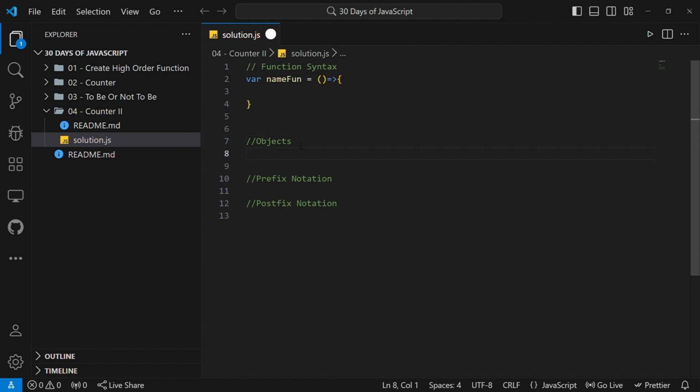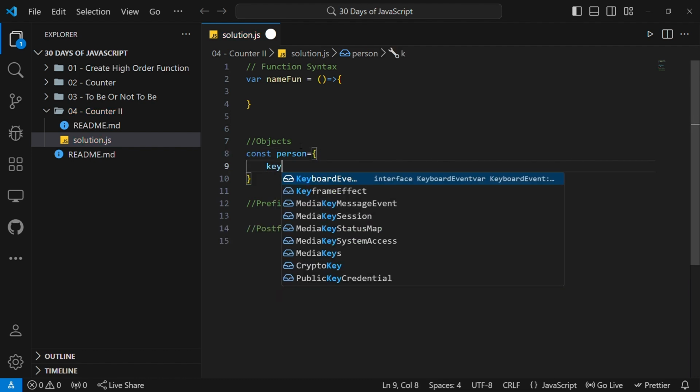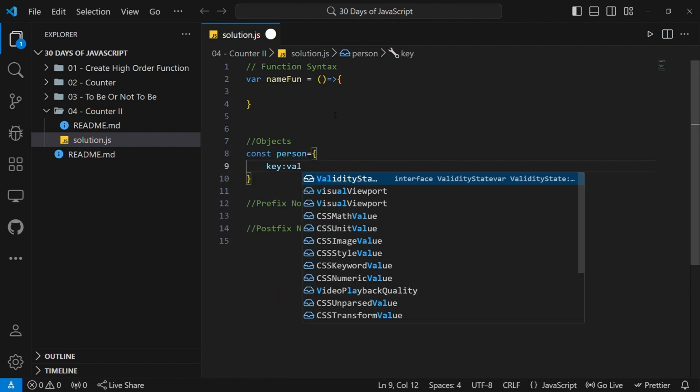Then objects, you have to know how to declare an object. Like you can say, let person, which we talked about, like that. Then you use these curly brackets. Then you put a key and a value. So that is how you declare an object.